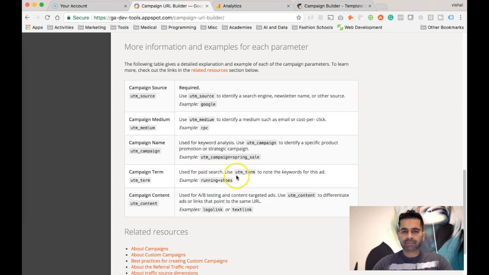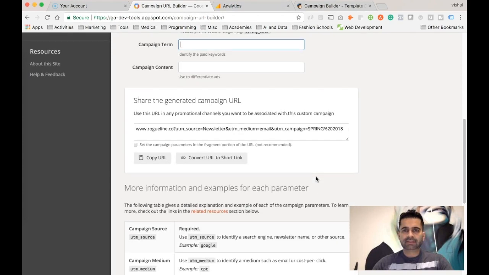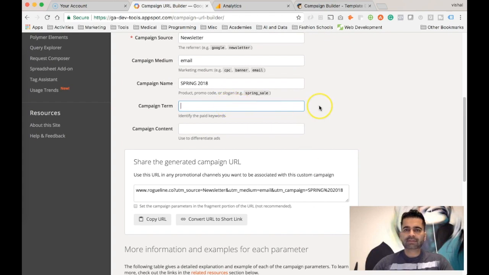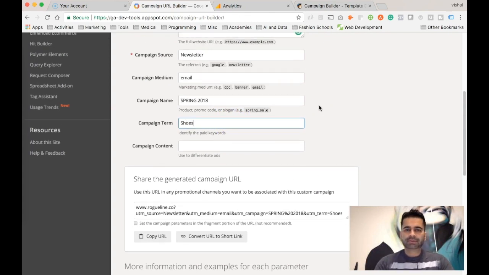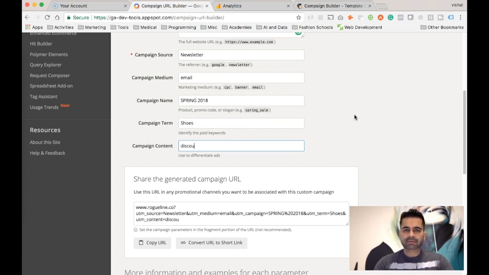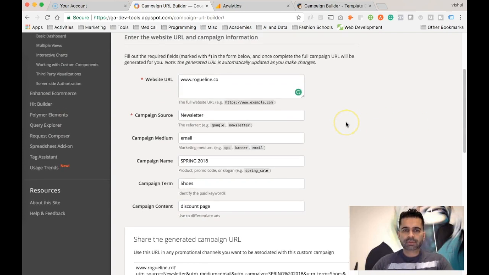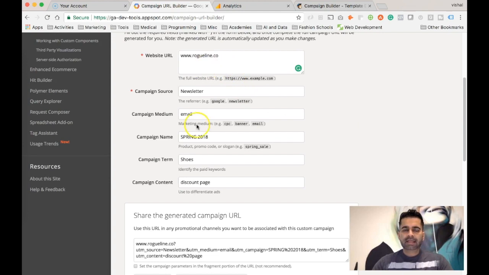So campaign term, let's see how Google defines campaign term. This is usually for paid search, and term is your note for the keywords for this. So let's say for this example, we're doing spring sales, we're doing it for shoes. And then campaign content, this is where we're landing these people. This is a discount page. The main thing you want to notice is that you should name it so it makes sense to you, because the end user is not going to see this, especially if you are going to use a URL shortener.